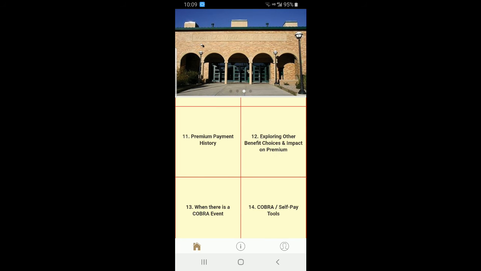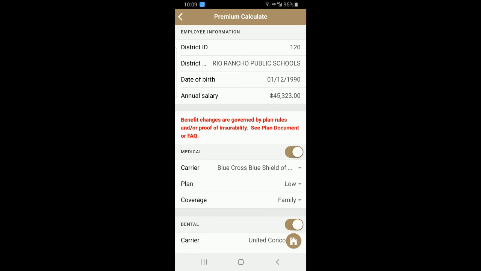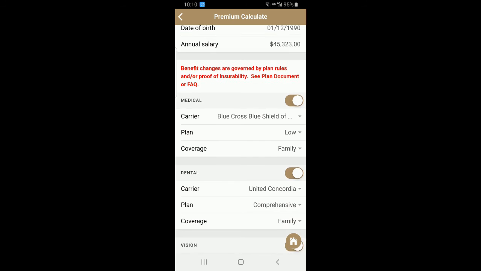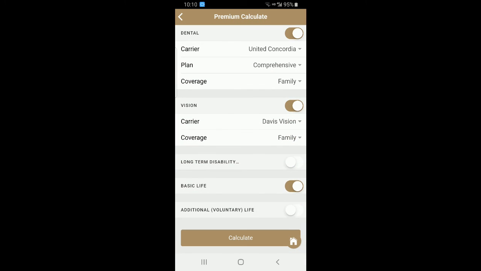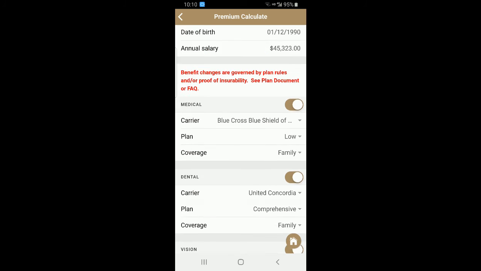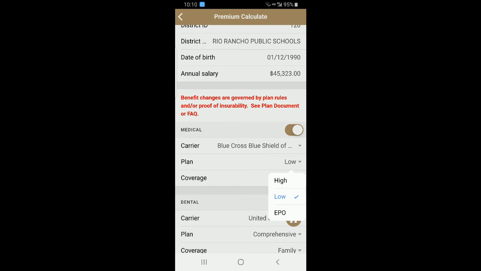Function number 12 is very useful if you have been thinking about changing your benefit choice by either increasing your benefit level or decreasing your benefit level. You'd like to know how it would impact your premium payment here. This screen will allow you to make hypothetical changes. Remember, it is only a hypothetical change. The changes you make here do not affect the benefit choice that you have in place.